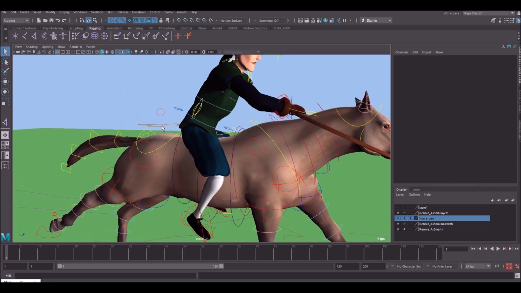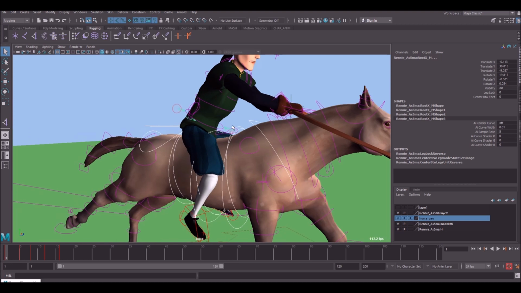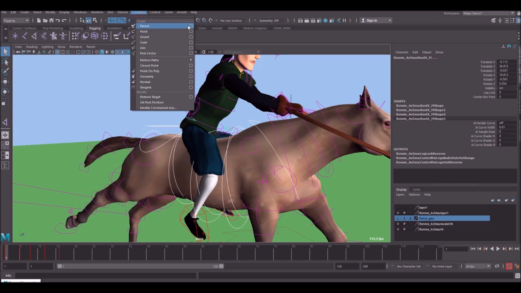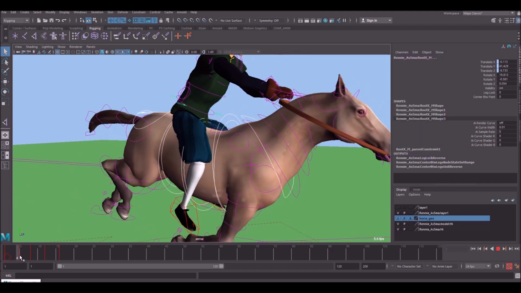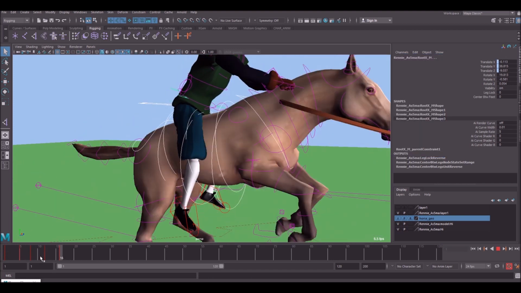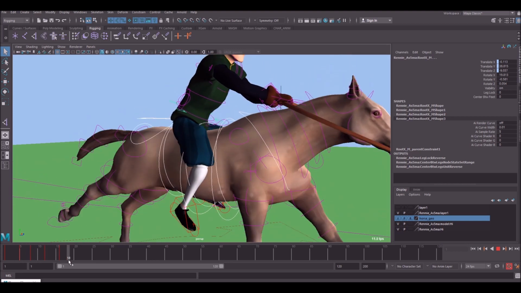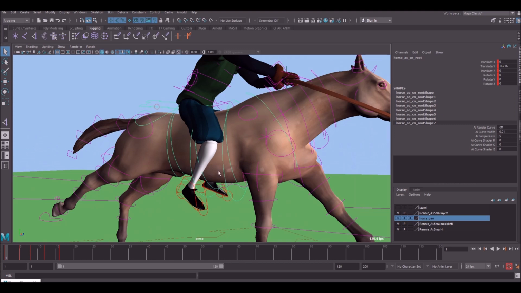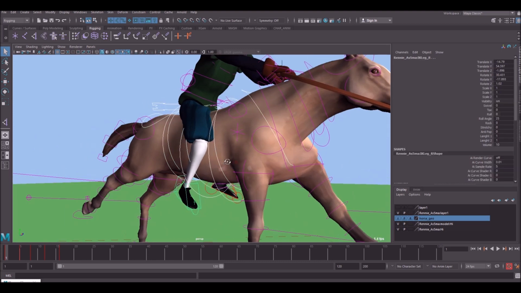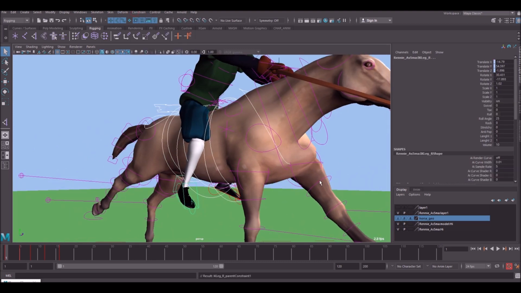but we only want to parent the translates. So if you select the horse's hips and then the character's hips, and go up to constrain parent options, make sure you've got maintain offset on and translate all, and make sure you've got rotate all off. So let's add this now. Now as I scroll through, you'll see that his hips are now following the horse. So we're going to do the same for the feet here. So select the horse's hips, constrain parent.